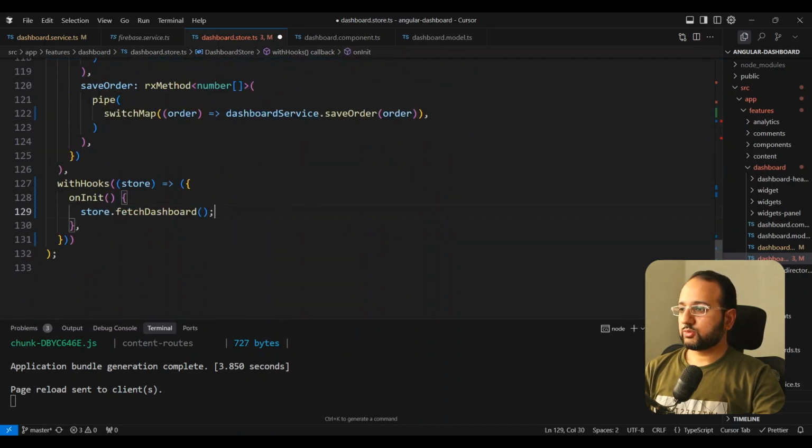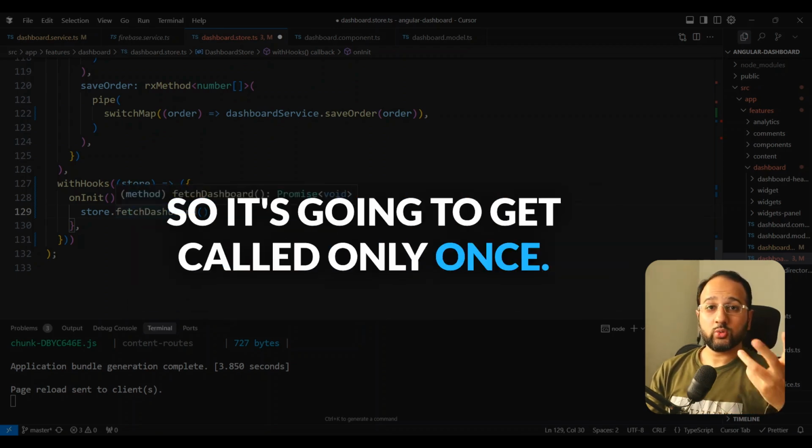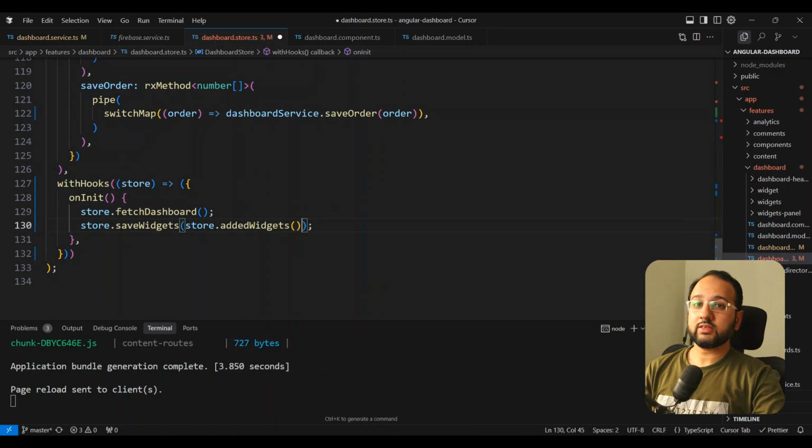And where do we set it up? So we're going to set it up in the onInit as well. But the fetchDashboard is just a single function, so it's going to get called only once. But for the saveOrder and the saveWidgets, it's going to get called whenever the signal changes. So we're going to do store.saveWidget. And now here AI has suggested to us that we send in the signal value because, well, the AI is not up to the trends. So the AI doesn't know that we can actually send in a signal itself as well, and that's going to make it reactive. So we don't want to send the value here. Be sure to make that distinction.